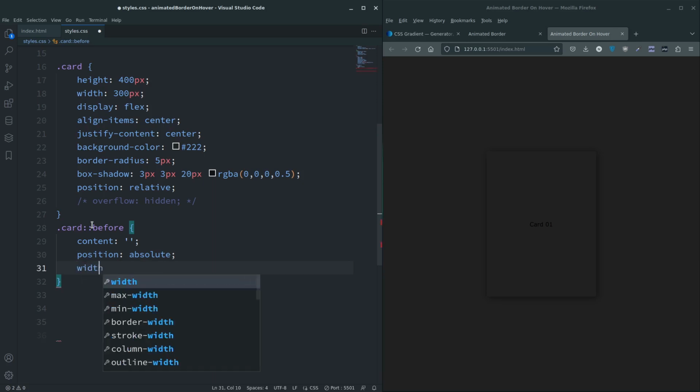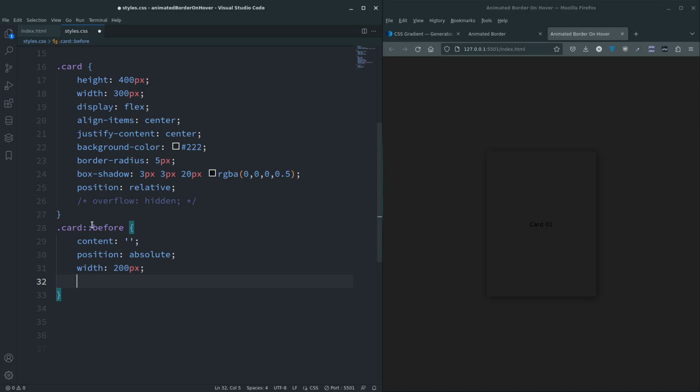The width is going to be 200 pixels, and the height I'm going to make 500 pixels. And you'll notice that it's thinner than the width of the card and taller than the height of the card, which is obviously intentional. Now I want to use a gradient background.